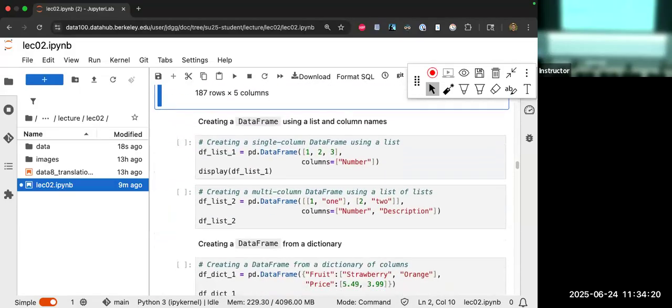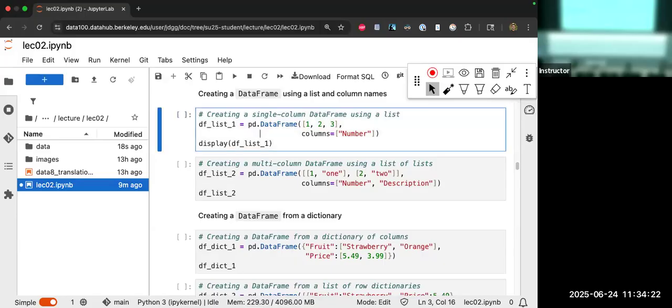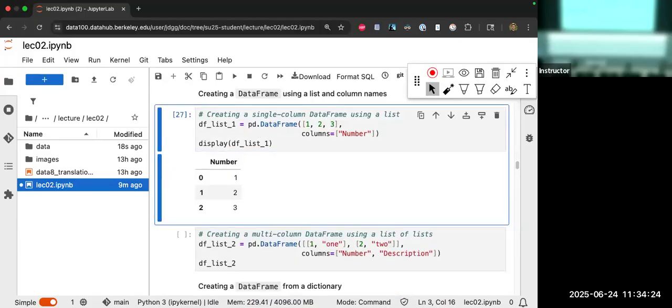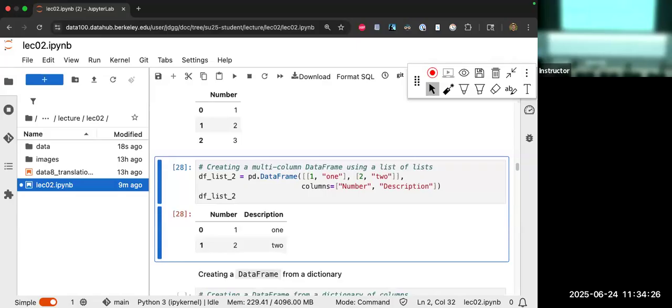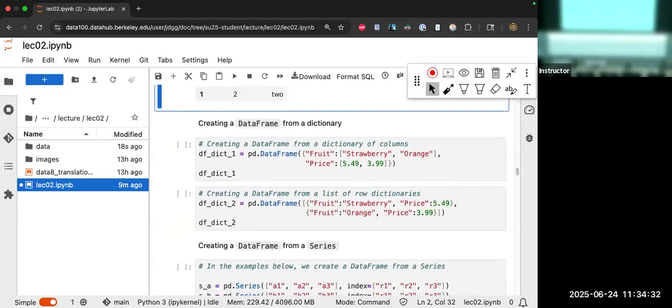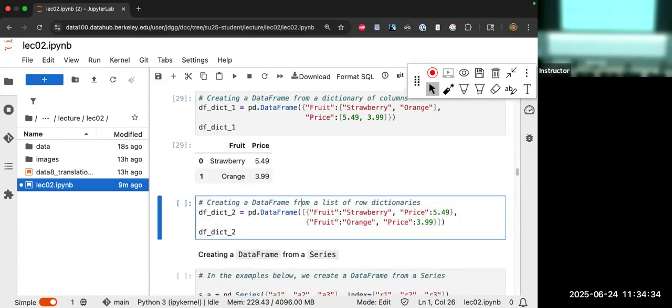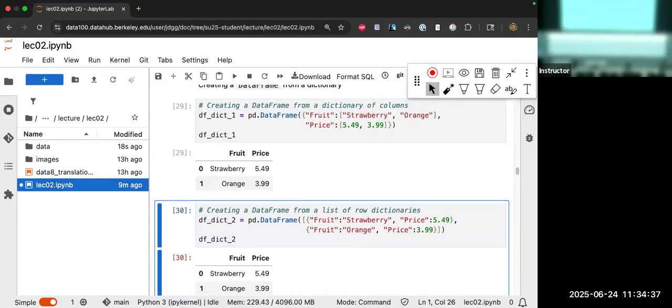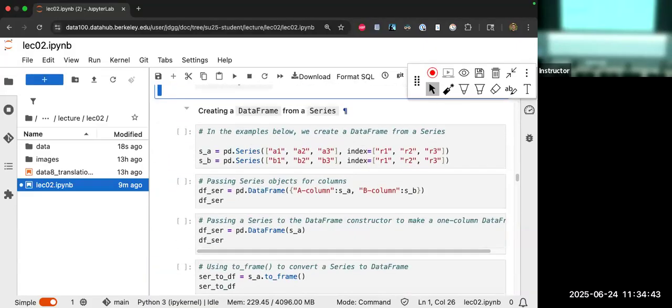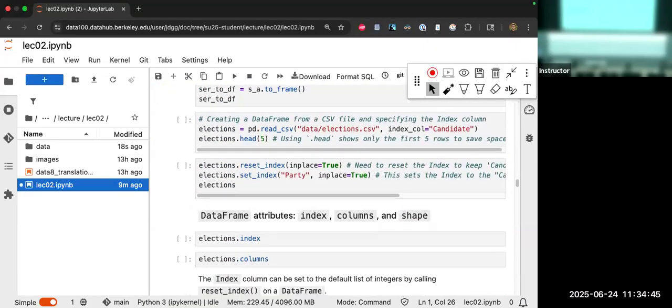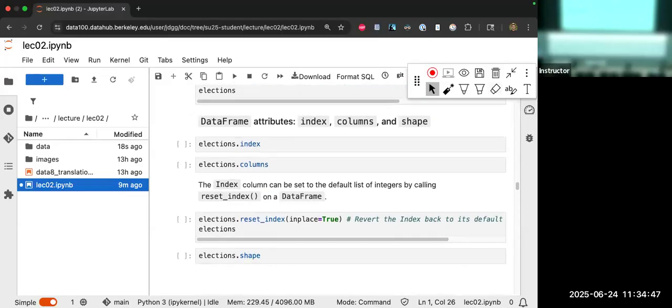Different ways to create a data frame. We saw this just now. Pass in a list, pass in column names, pass in a series of rows, where each sublist represents a particular row. Create it from a dictionary. This is the same thing we just saw in the slides, where we're passing in a dictionary that can give us our data frame by columns or by rows. And then creating from a series, I'm going to skip ahead here, not super important, and then resetting the index.